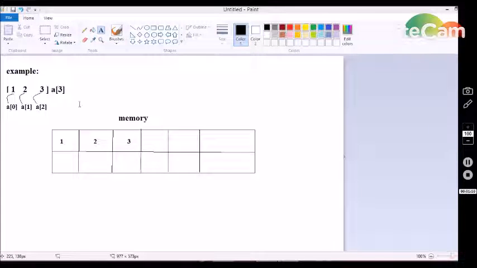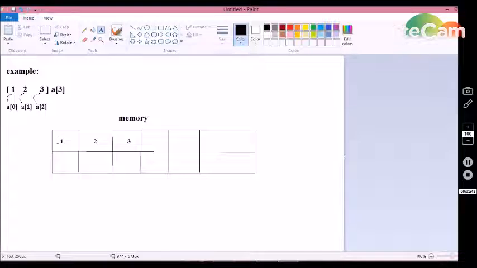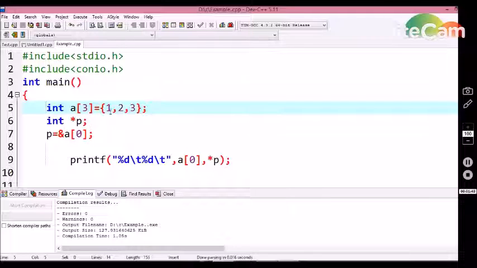Now let's move to the programming part, to see how we can utilize this array pointer concept. For our understanding, I'm taking a small example of a single dimensional array a with values 1, 2, 3 and a size of 3. In the next line I take an int pointer p, and in this pointer I store the address of the value specified by the variable a with index 0. Indirectly, it is the address of the 1 that was stored in the array. So the memory location of the 1 will be stored in the pointer p.